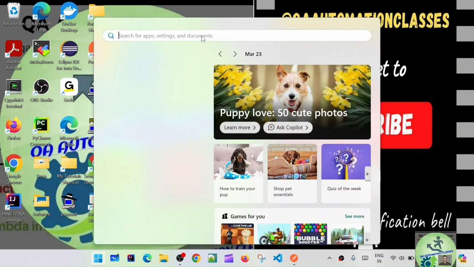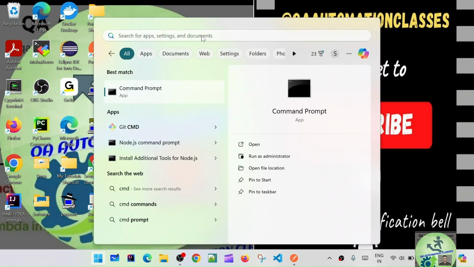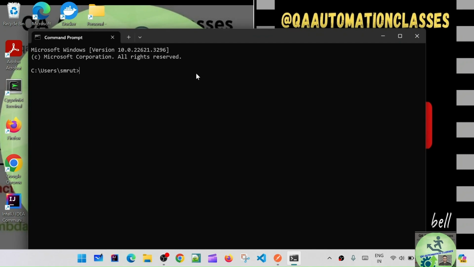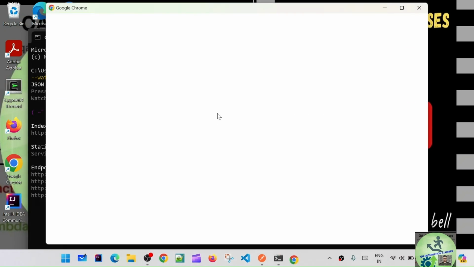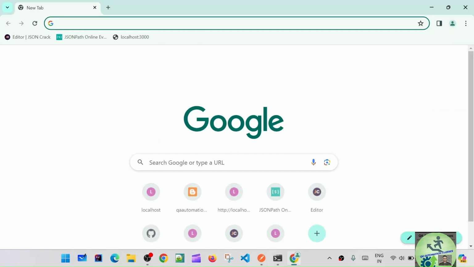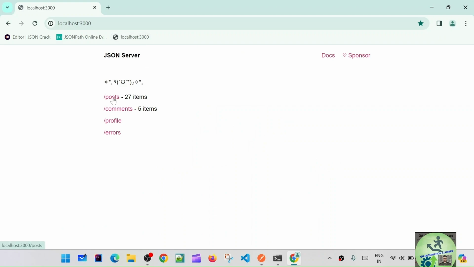So let's start the command prompt and let's start our JSON server first. So json-server --watch db.json. Hit enter. So now your JSON server has started on port 3000. Now we can go to one of the endpoints. Open the browser, go to localhost:3000, and then you see posts, comments, profile and errors. So now everything is up and running.